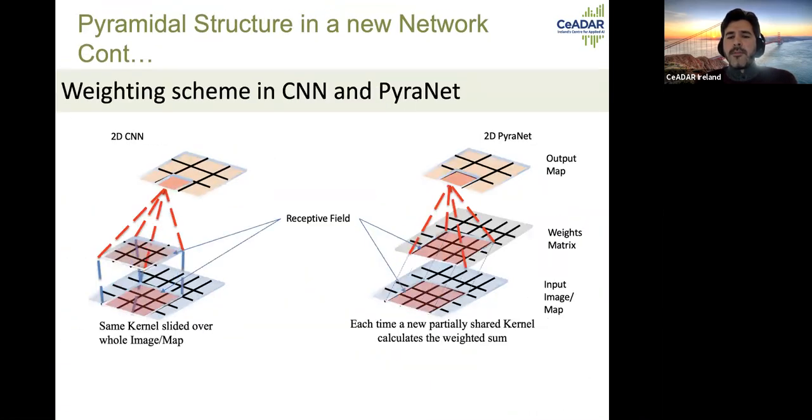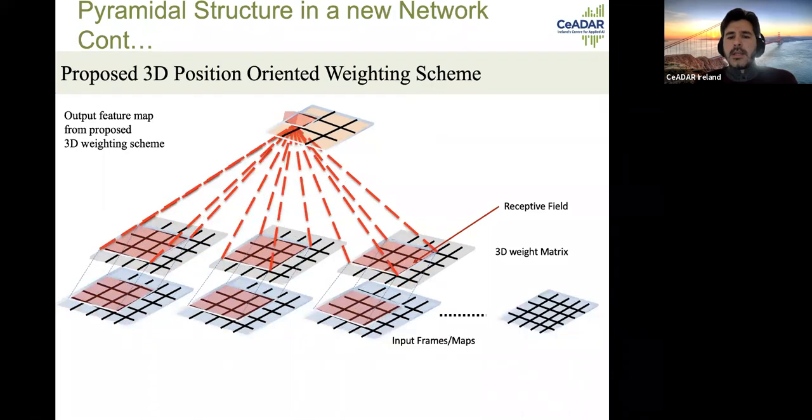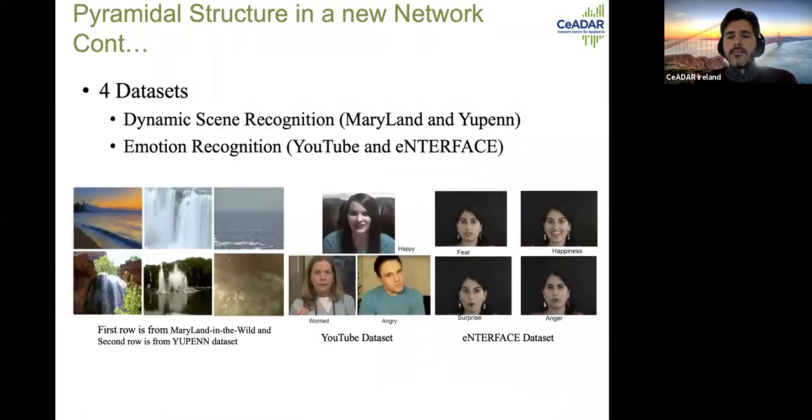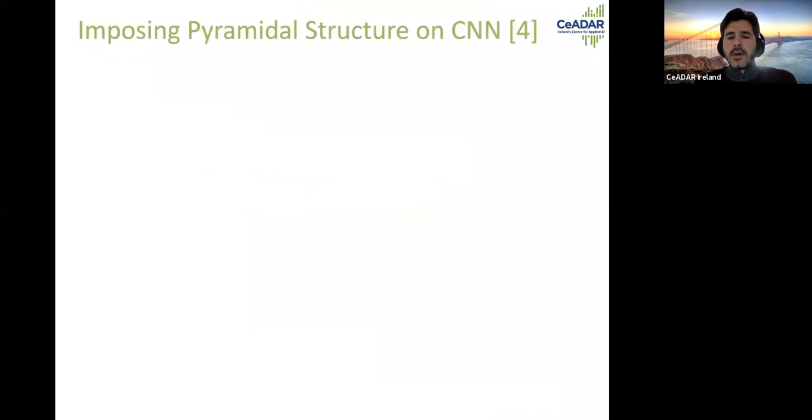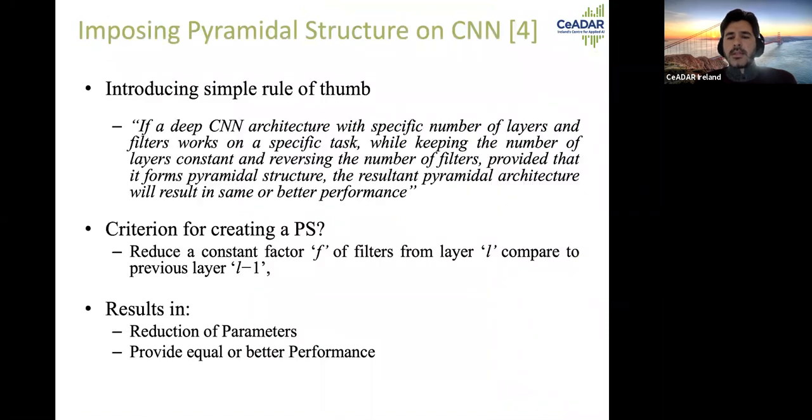So this is called flipping the kernel in each layer, so that it starts from bigger kernels in the first layer, and then we reduce those by a constant factor f. Meaning from each layer we will reduce a constant number of kernels to get a pyramidal structure. This will help us in reducing the number of parameters, as well as provide us equal or better performance.